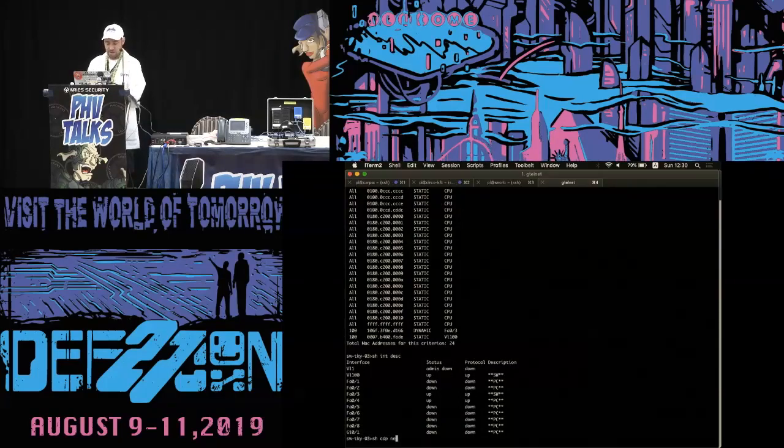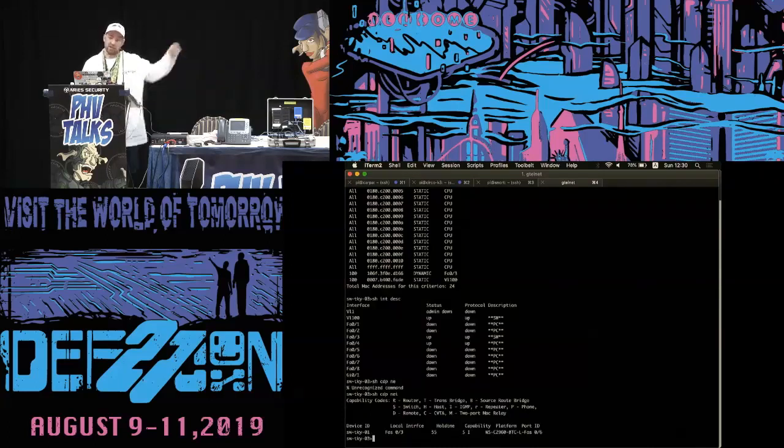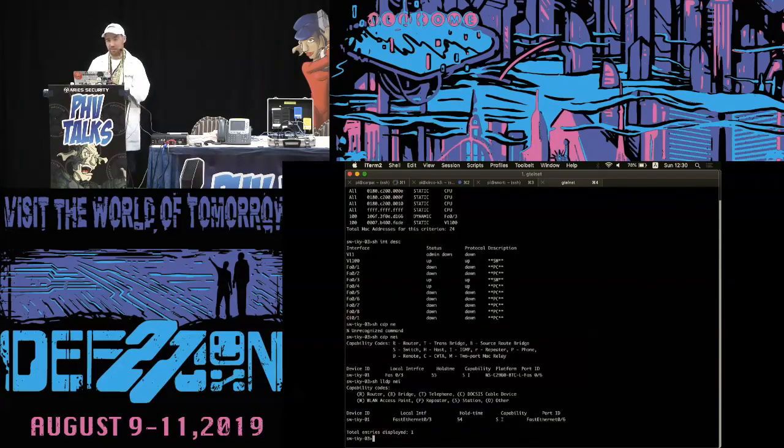Show CDP neighbors. I need to type it correctly, of course. Yeah, I can see now Cisco switch 1, the production one. So they see each other, in theory. Same with show LLDP neighbors. So when automation systems connect to this switch, either by telnet or SSH, with the master credentials, they will run a set of commands to get the configuration, inventory, etc. Those are most of the commands that I support.